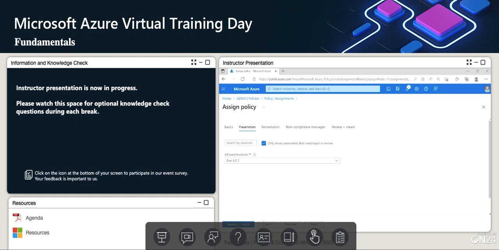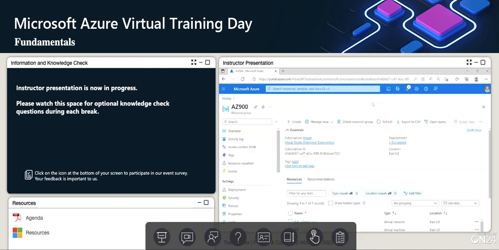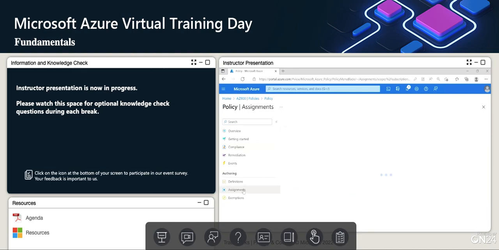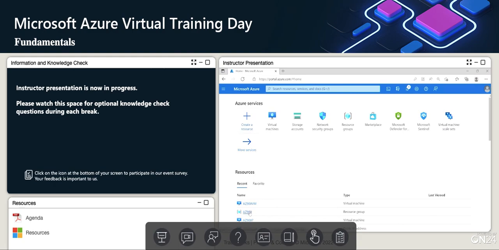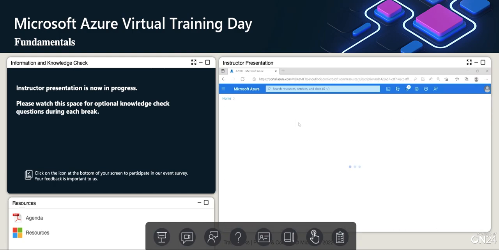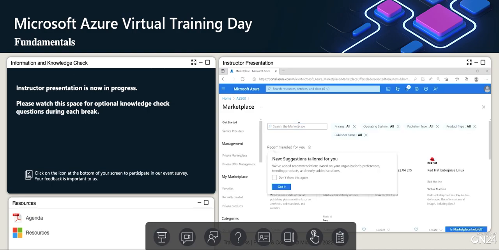Now, I've already created one, so I'm actually going to go right back to our policies, and this is going to get discarded. Now, right here in our policies, you're going to see, again, it's assigned, allowed locations. So if I were to go right back home and create a resource within that resource group, we're going to try to create one that isn't in US East. We're going to try to create one that is in Brazil Southeast. We want to spend that money. So let's go ahead and create a virtual machine.